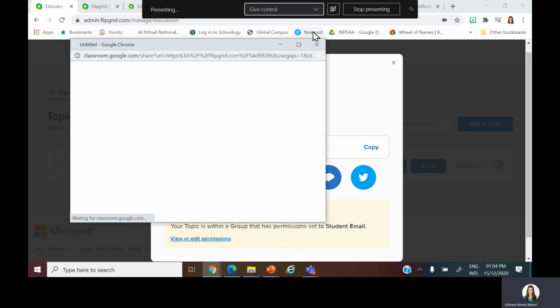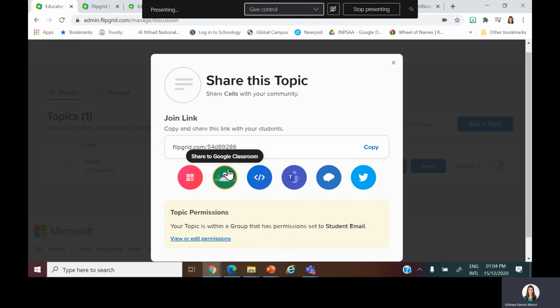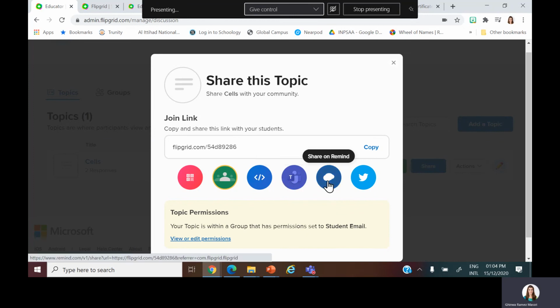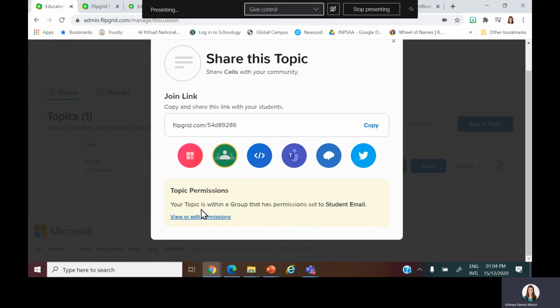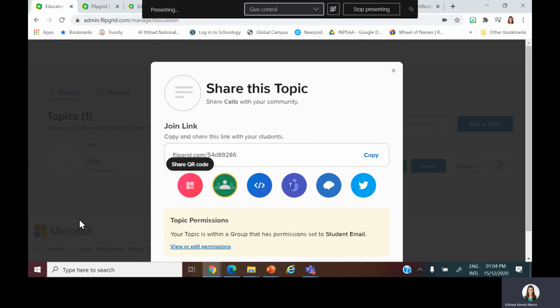You can share it with Google so that you can share it with Google Classroom. You can embed the code as a link to be shared with them. You can share it using Microsoft Teams. You can share it via many other platforms. For the topic permission, you will be giving them permission where students can only access using their school emails. Okay, and this is how you will be sharing it with your student.